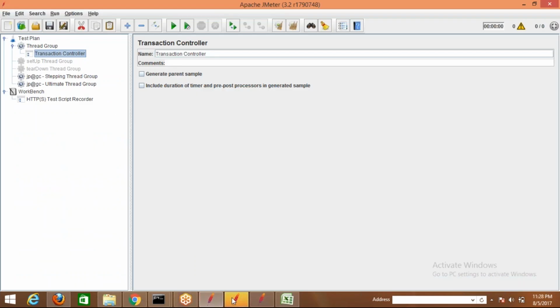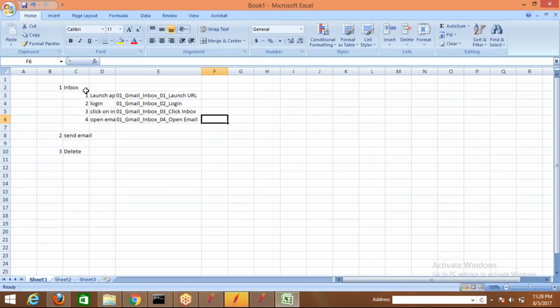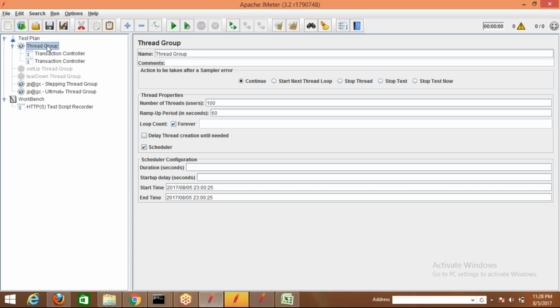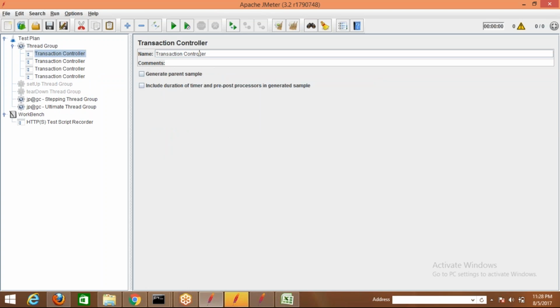So as part of this, let's assume we are recording for inbox. Then you have to add four controllers, four logic controllers since we have four transactions. So you have to add four transaction controllers. You can copy this on the thread group 4 times. So here you'll provide the names.